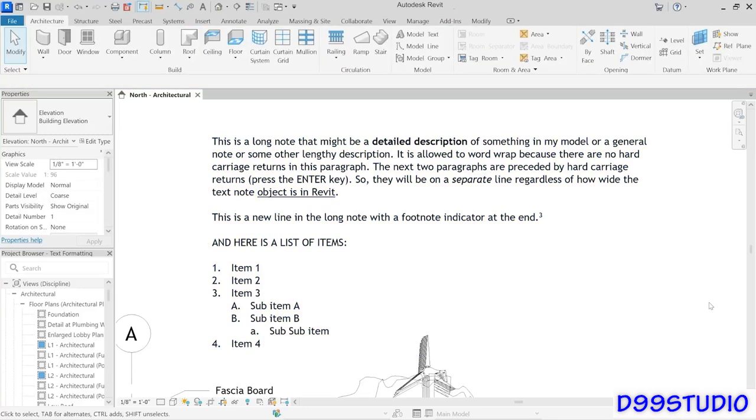So that's just a few of the localized formatting options that you have available to you in the text editor. Now, Revit's text editor is not as robust as a word processor by any stretch of the imagination, but there are certainly some features in there that you can easily take advantage of when creating these longer notes. So feel free to explore that a little bit further.